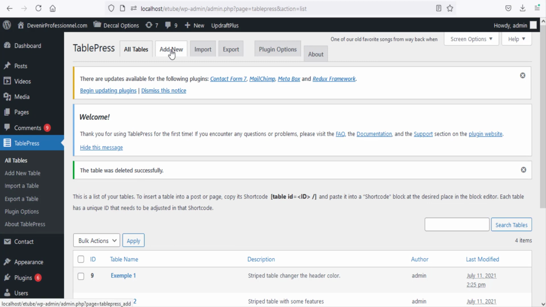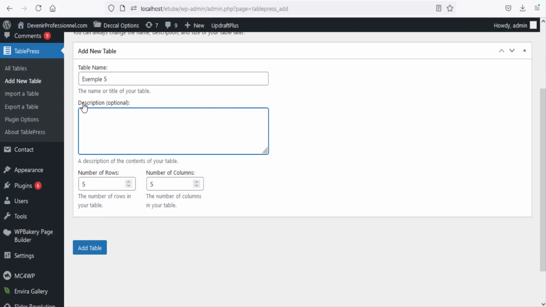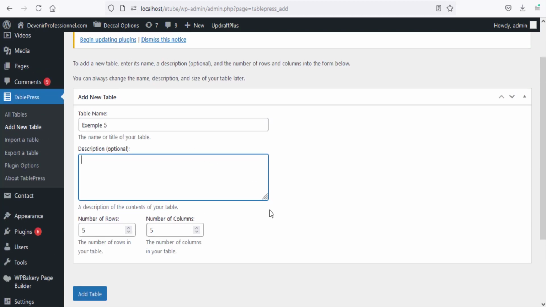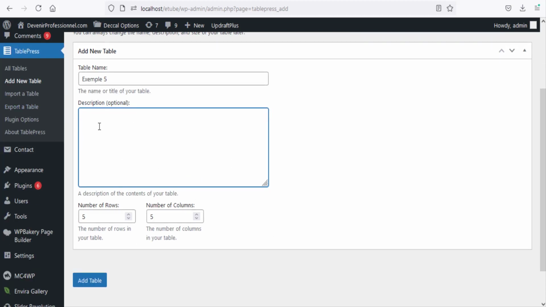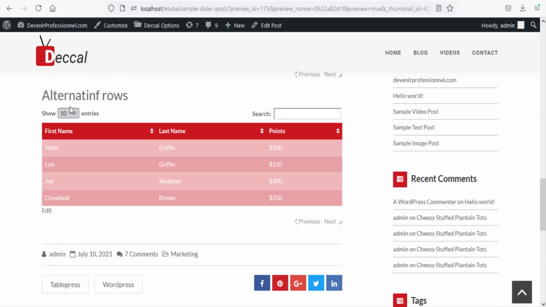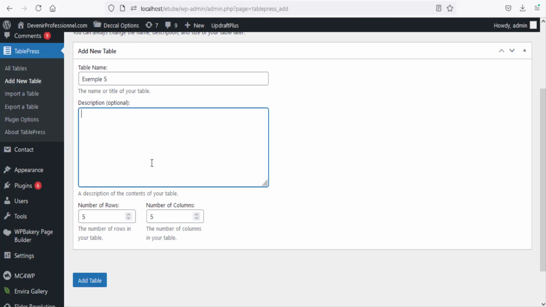So to add a new table, click on add new. Give it a name, for example, 5. Give a short description for your table to know it, because with time you will have a lot of tables and it's not easy to know all those tables. That's why it's very important to write some descriptions. And there is another thing that you have to know. You can write a long description that we can show above or below the table to the users. So here I will write just text.